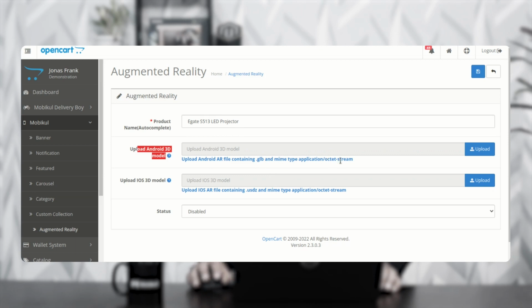And for the iOS 3D model, the iOS AR file should be in the .usdz or USDZ file format, and then you can enable it, upload these files here, and then save it for that respective product to which you want to add the augmented reality image or the 3D model of that particular product itself.